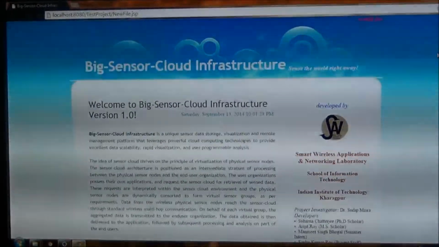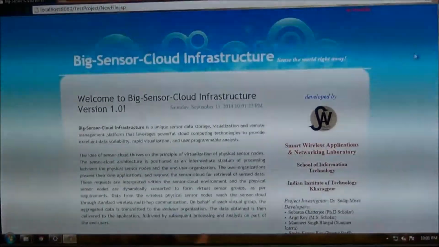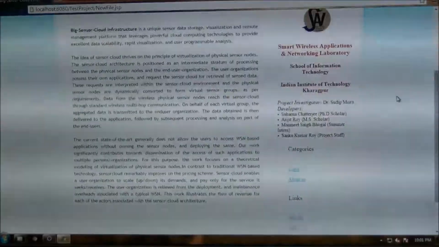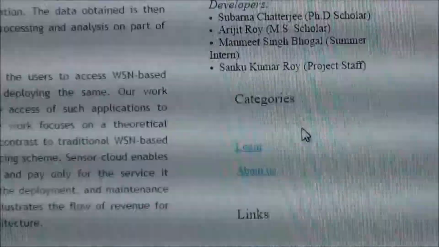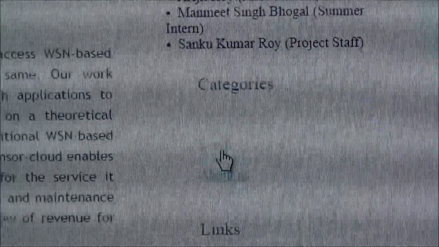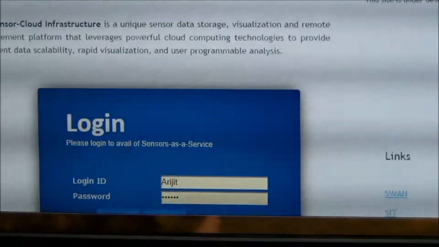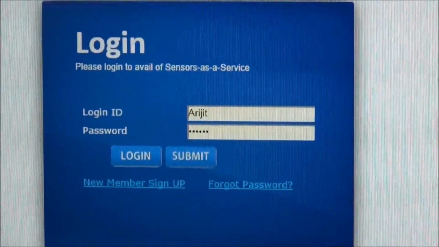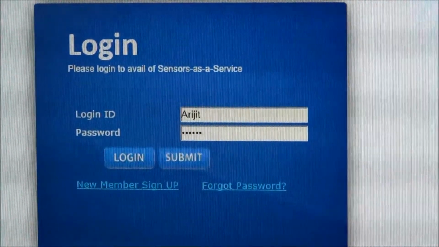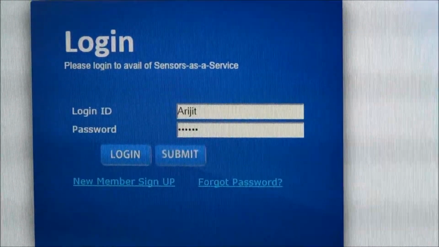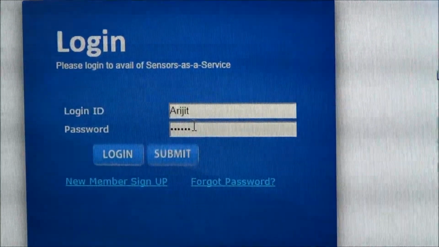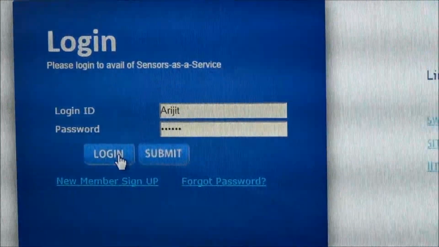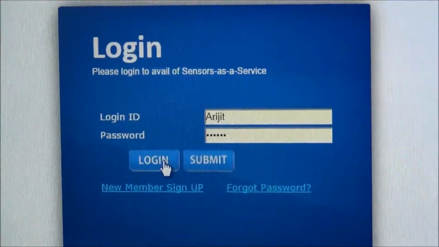Having talked about the setup, we now illustrate the working of the prototype. A registered user is aware of the functionality login. Here we have already made a registered user who is allowed to log into the system and get connected to Big Sensor Cloud Infrastructure. As the login ID and the password are provided, the user logs in.